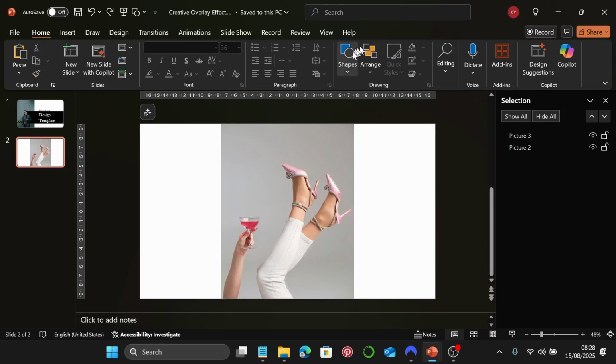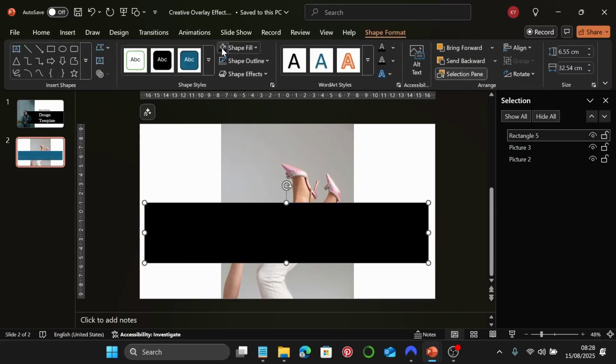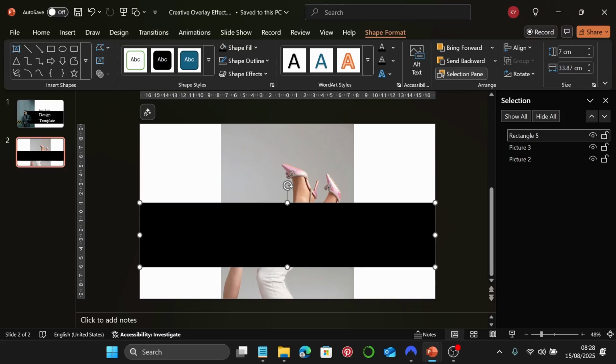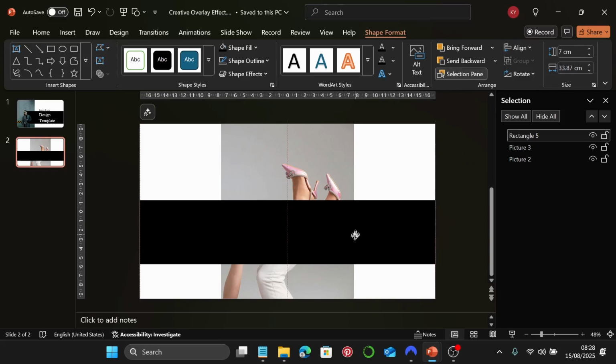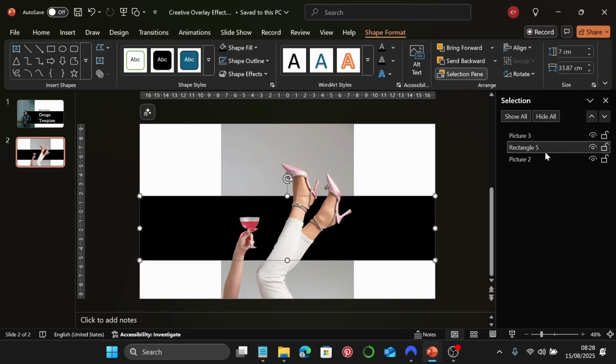Now let's go on to shapes, rectangle, and I'm just going to bring in a rectangle here. Remove the outline, change the fill to black. Just extend the width so that it covers the entire length of our slide, and the height is going to be 7. I'm going to move this rectangle to around here. Now bring it in between the two images. So for me it's picture 3 and picture 2, like this.